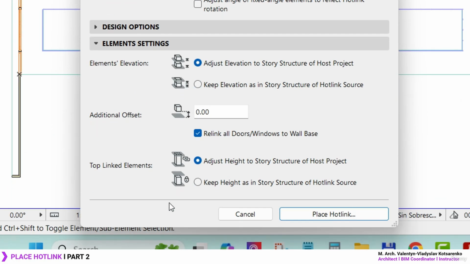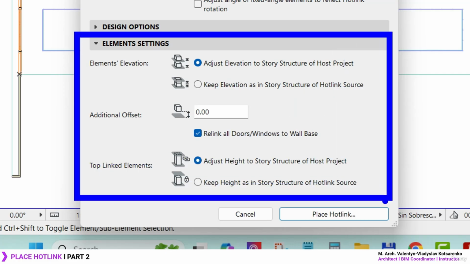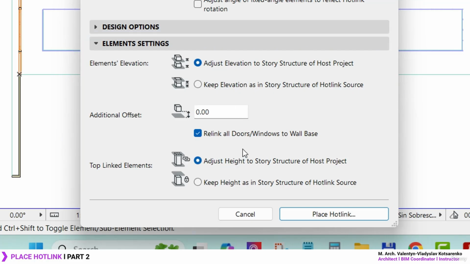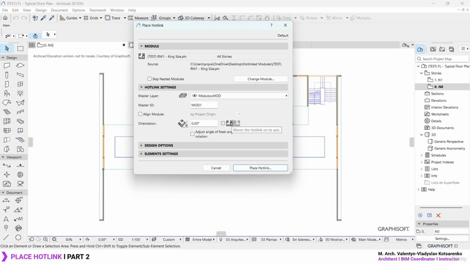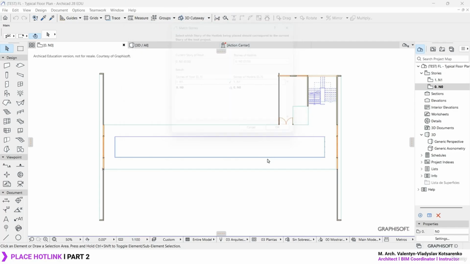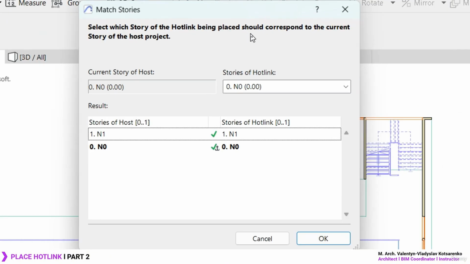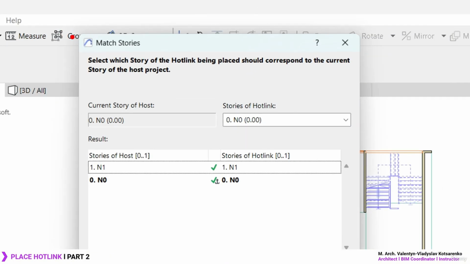And finally, but not least, you also got element settings, which is we already commented how the heights are going to relate. As I already told you, I want to illustrate this graphically for a separate lesson. So let's not worry too much about this for a moment. So, and let's only proceed with module and hotlink settings. Okay, let's go ahead, place hotlink. Let's press OK. And right over here, you can notice you can also match the stories.